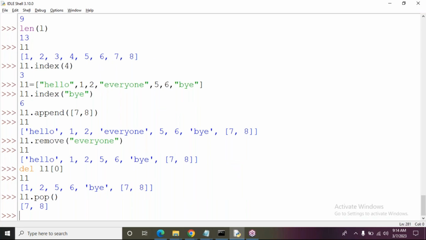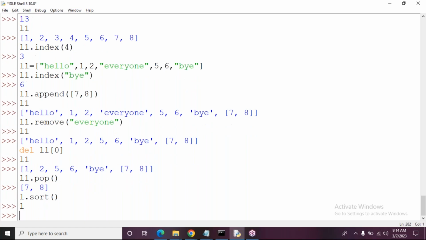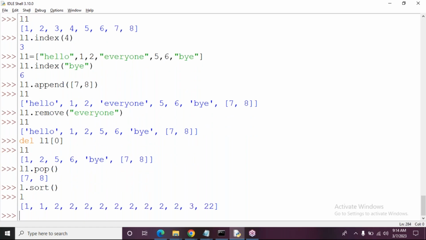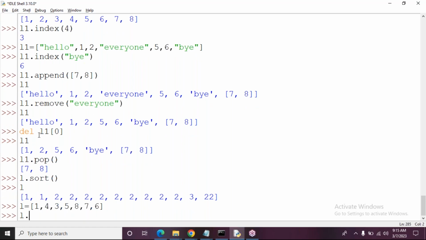Very important: sort. I cannot sort the elements when it's a combination of numbers and characters. So I will take a list like this: 1, 4, 2, 3, 5, 8, 7, 6. If I say L dot sort, sorting will arrange the elements in ascending order. What will happen with sort? It will change the list itself.